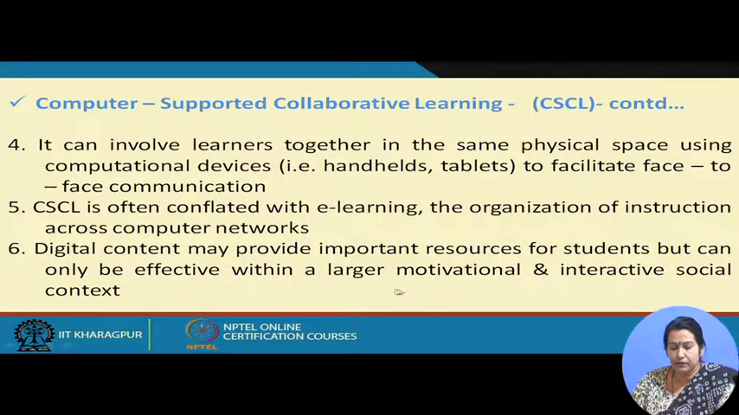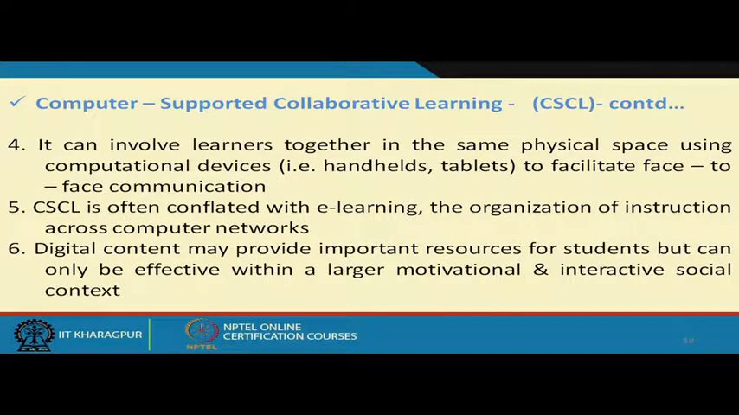Digital content may provide important resources for the students, but it can only be effective within a larger motivational and interactive social context. Maybe the content and material have been prepared in e-learning mode and the digital content is already there, but it will be more fruitful when all the participants interact, discuss, and have a dialogue on this content and topic in an interactive mode.